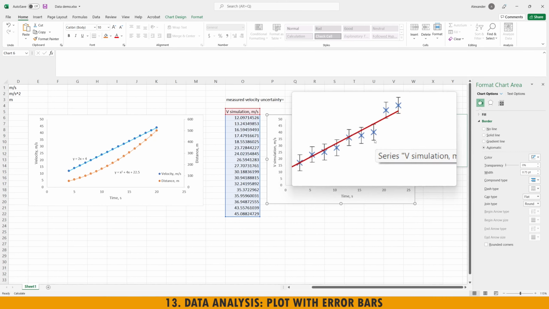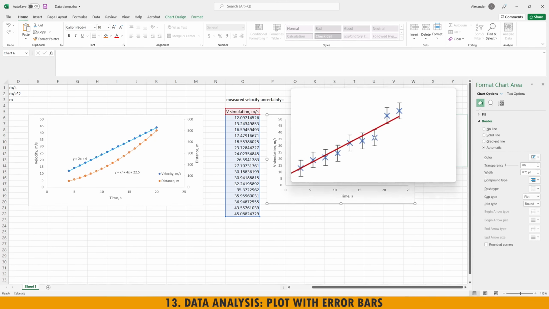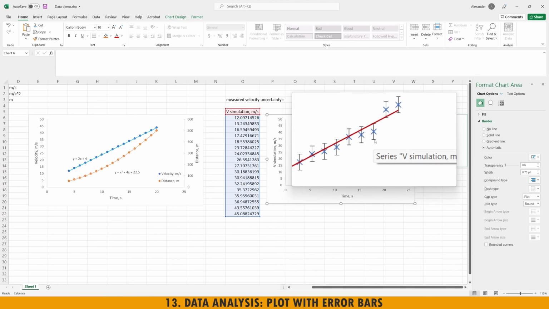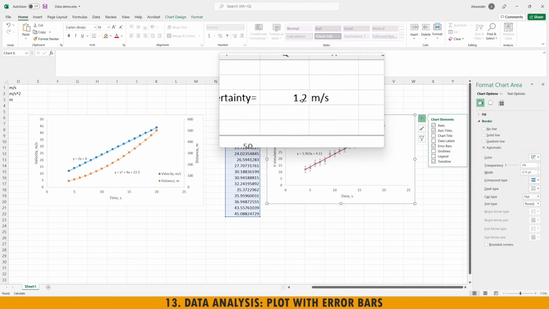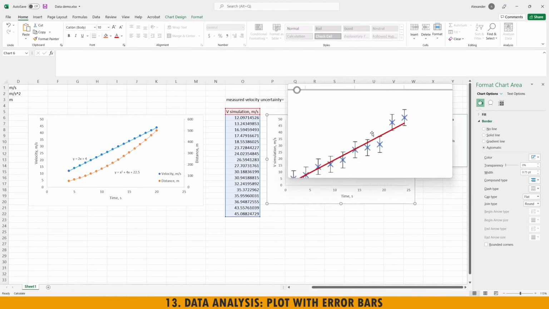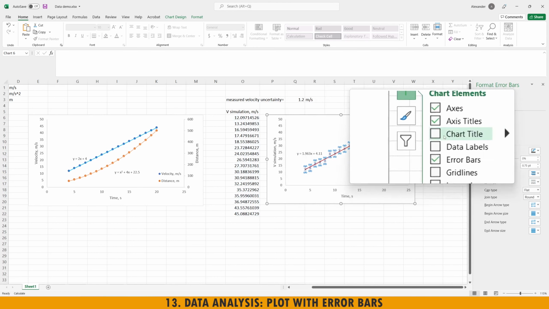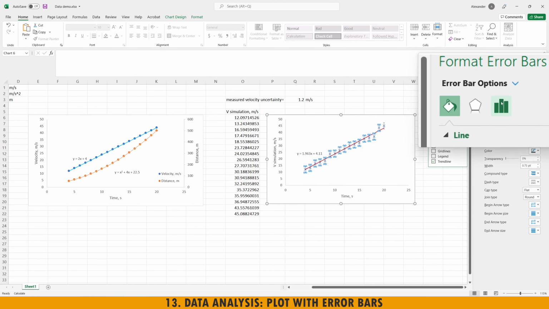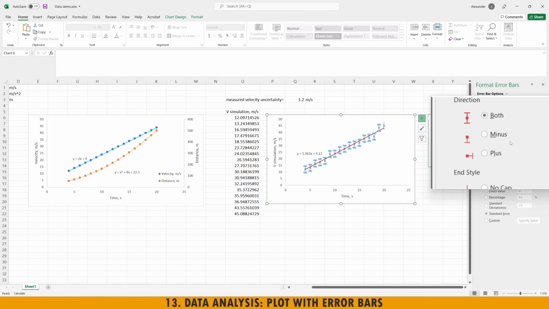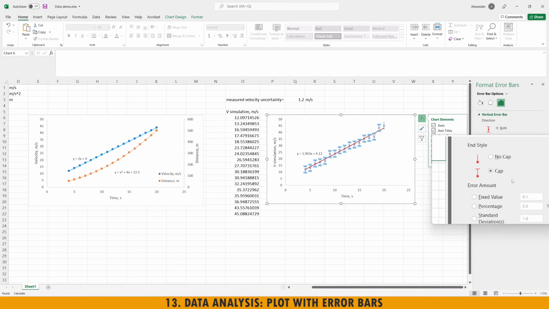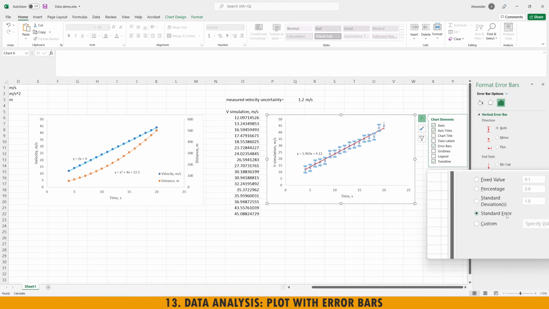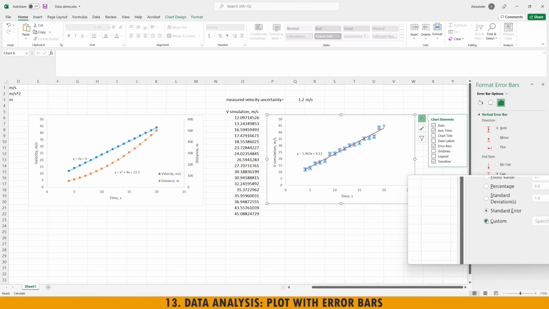But the value for the vertical error bar, which means the height of the error bar, is set to some kind of constant value that Excel thinks acceptable. What you need to do, you need to change it so that it will represent this value, the measured velocity uncertainty. So to do that, you need to click on the error bar, and on the right, you'll see error bar options. Let's click this icon. And over here, you have several options.